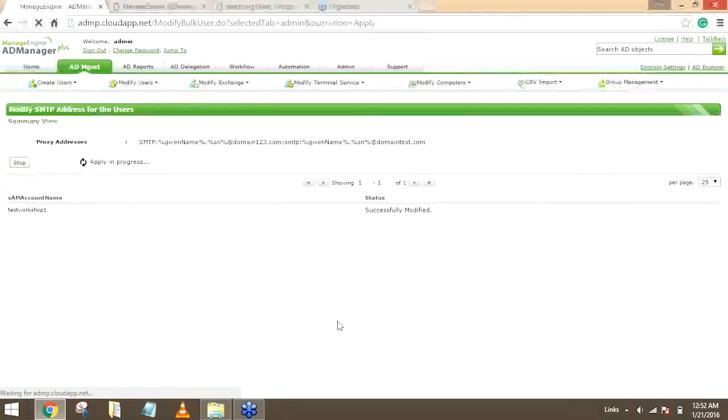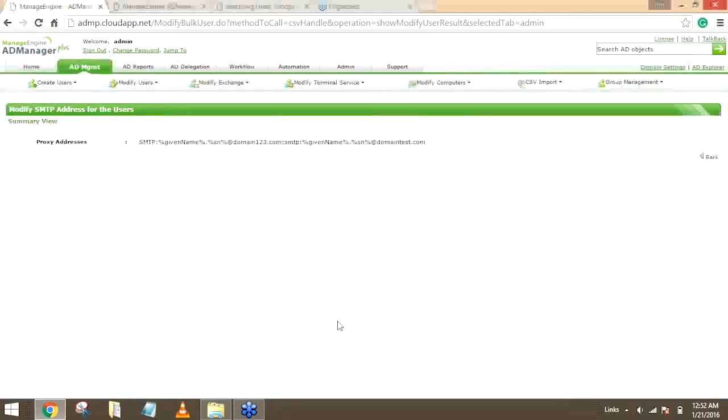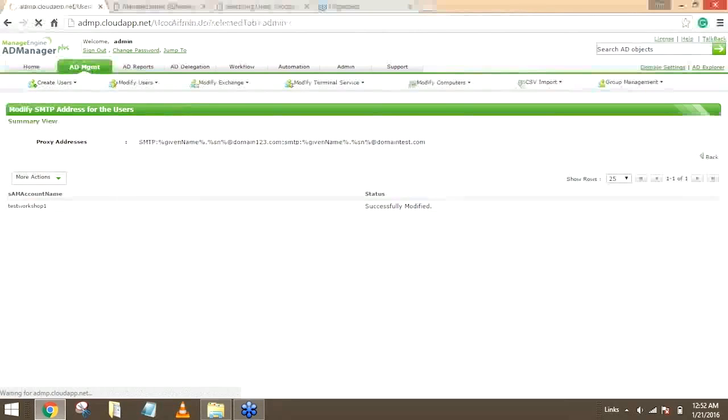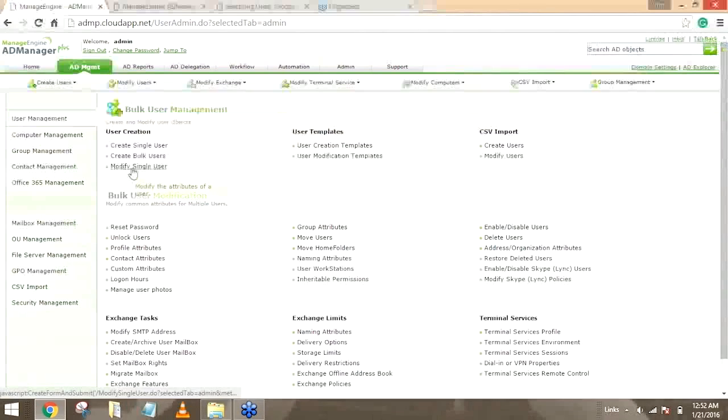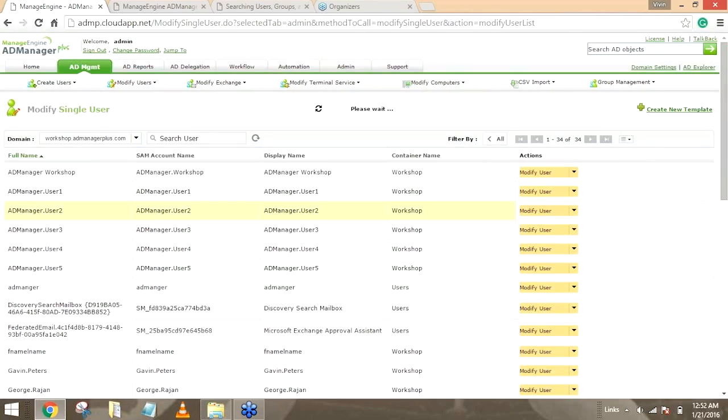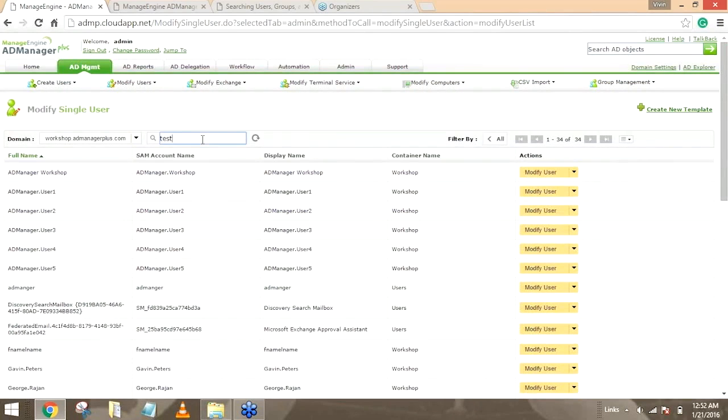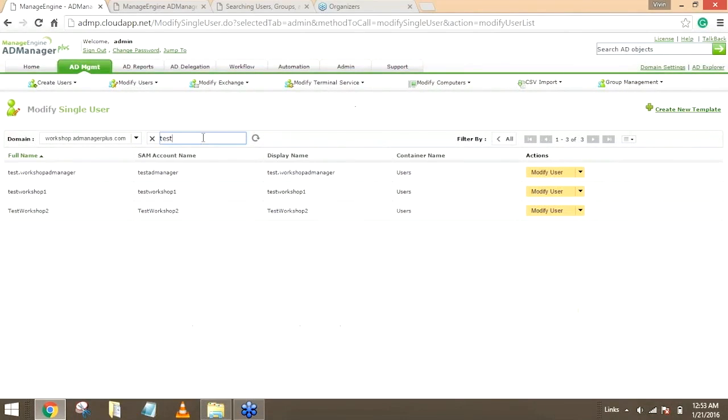Now it's trying to modify the SMTP address of users in the CSV file. Okay, so let's see how it goes. Successfully modified. Now I go back to AD management just to cross check whether the modification is a success. I click on modify single user. Okay, I just search for the user account that we created.